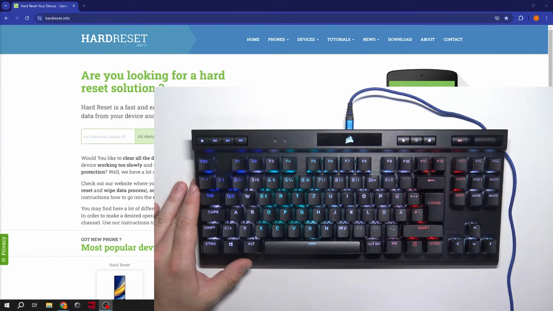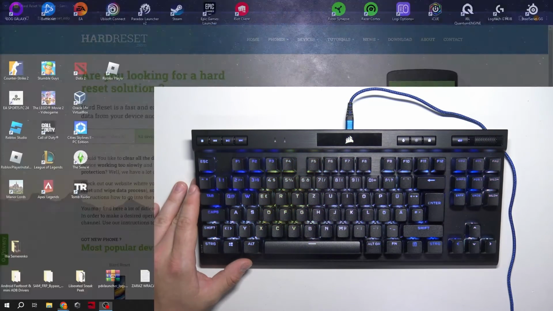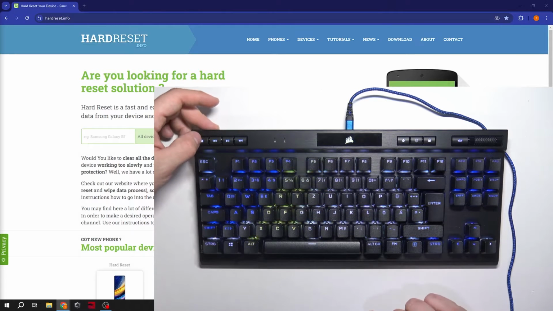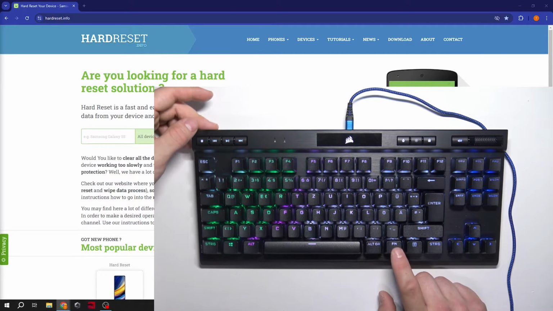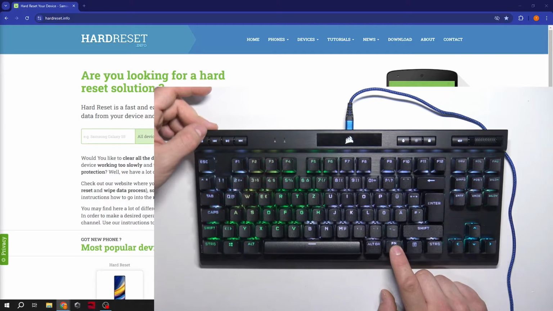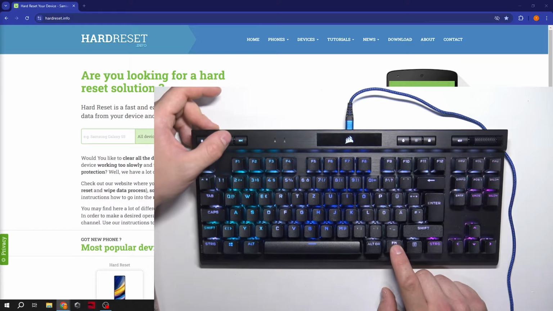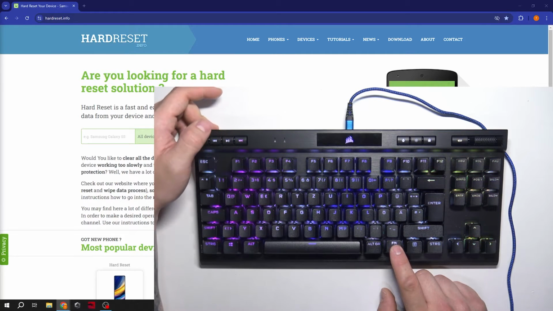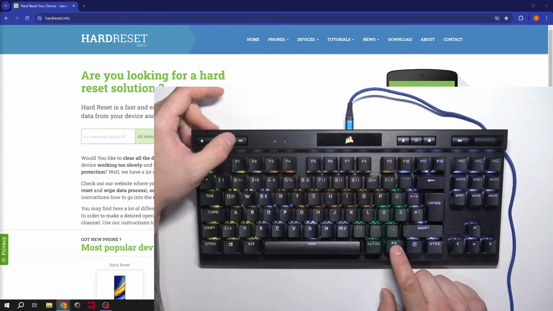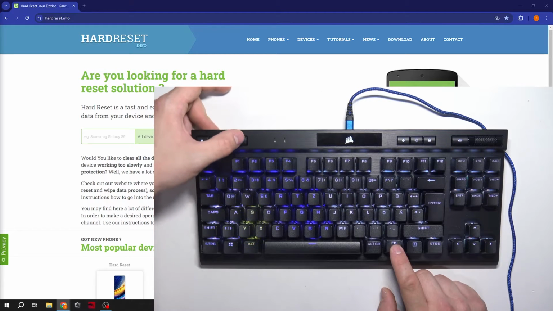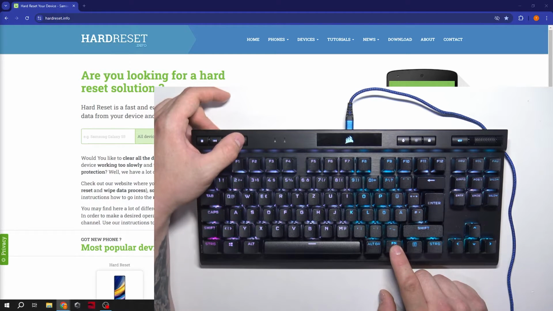Firstly, let's take a look at the left top corner of the keyboard. Right here we've got the media panel. Press Fn button and this button to stop playback, this button to skip to previous song, this button to play pause, and this button to skip to next track.